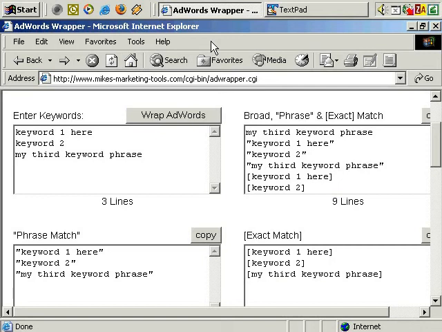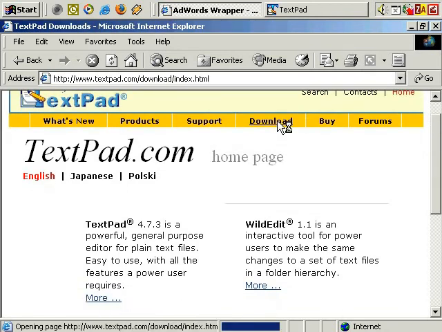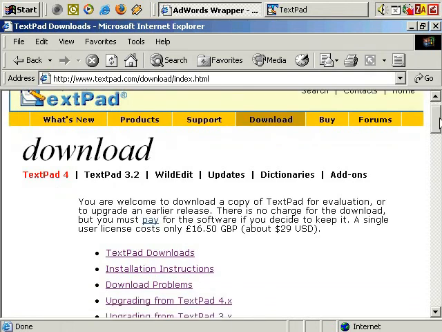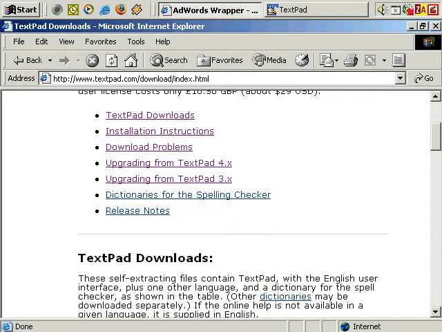Now, a tool I use for working with text files, and which is very powerful, is TextPad. As you can see, I've got it open here. You can get a copy at www.textpad.com and click on download. And you can try before you buy. There's plenty of other text editors on the market, so try several if you want and see which ones you prefer. I've worked with TextPad for a while and I find it very powerful.